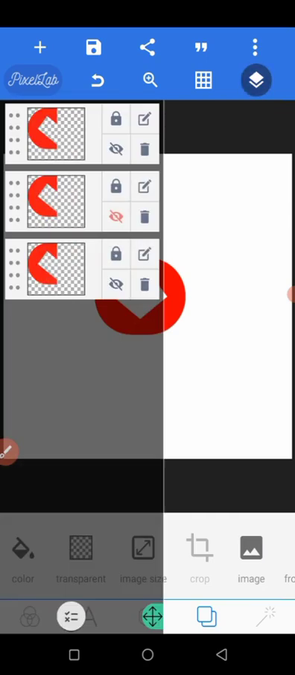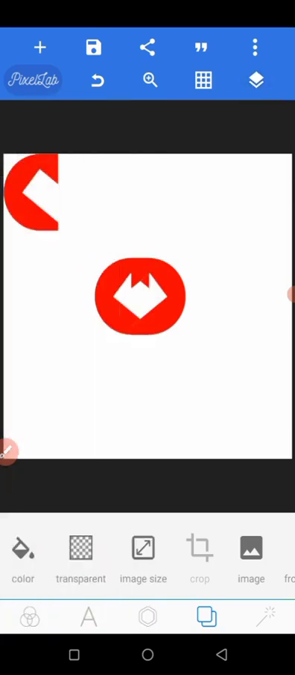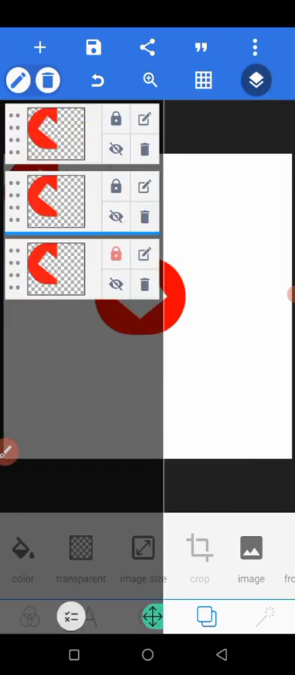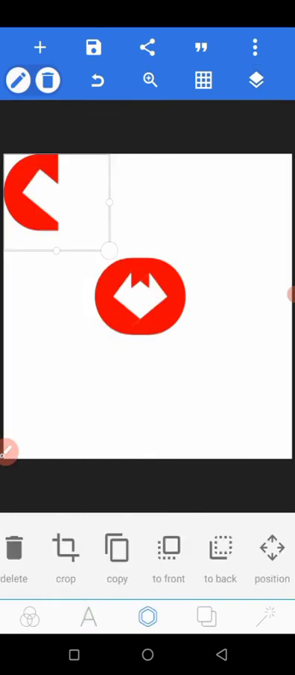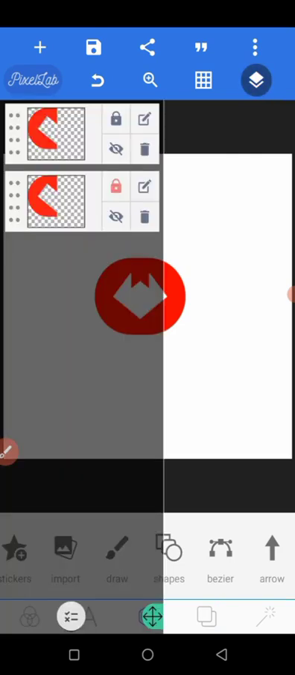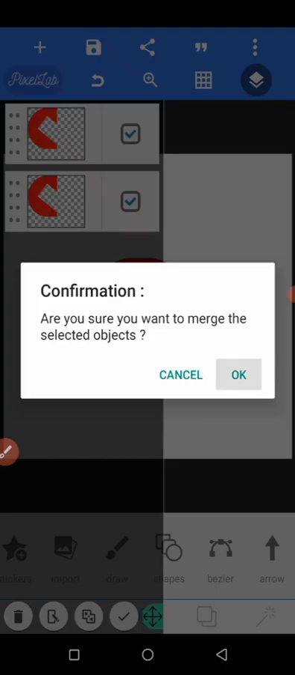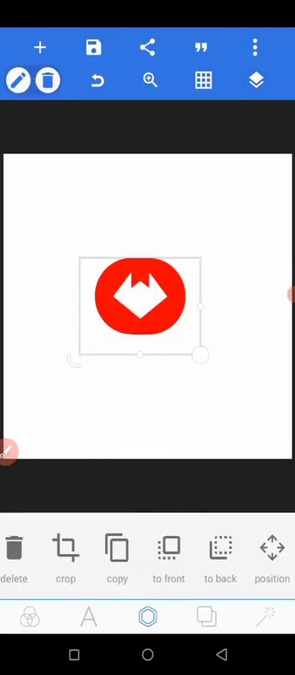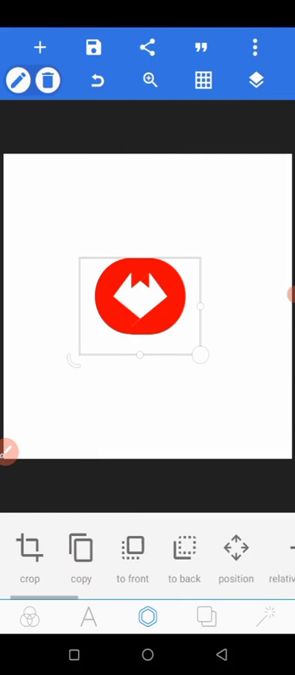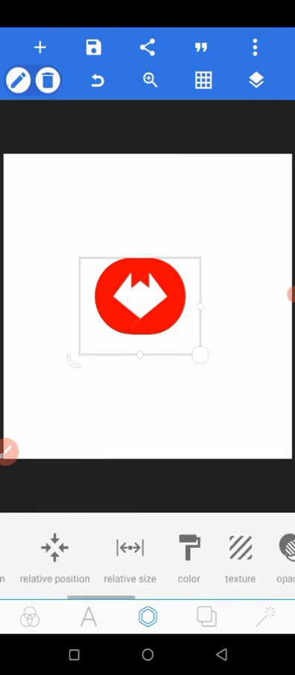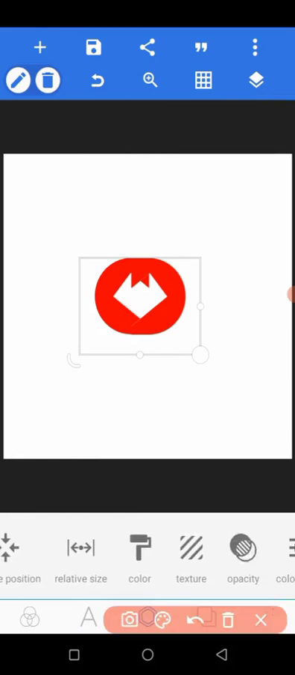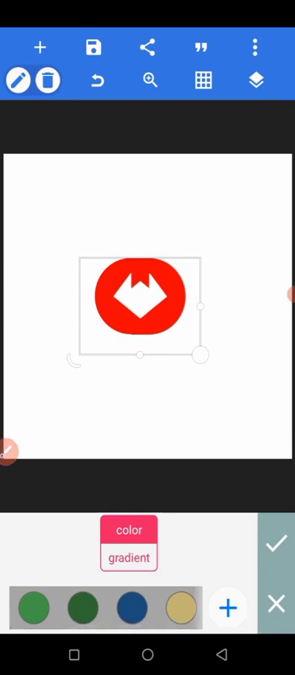Let me see. Okay, this is hidden, so let me see where that is from. So we don't need this, so I'll just delete that, then group this. Alright, so now we are good to go. This is the fox, the logo icon that we want to create. So next thing is giving it a color. Come to color, click on color, enable it. Alright, then we'll use a gradient color.